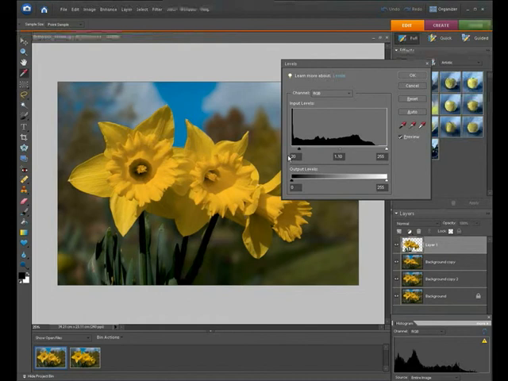And again you can suddenly see that lifting the lightness of the image, but then we're going to take the highlights down to 210. So you can see here in the histogram we've just clipped the highlights just slightly, but that's really made them nice and bright, really nice bright daffodils. So we're happy with that, we'll click OK.